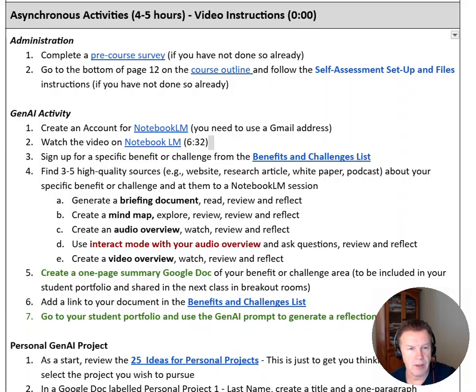The other thing you need to do, and that's critical, is go to the bottom of page 12 of the course outline if you haven't done this, and set up your Google folder and put in your student portfolio in there, because that's actually where you're going to be updating your work each week. And so you have to do that before you do any of these tasks coming up.